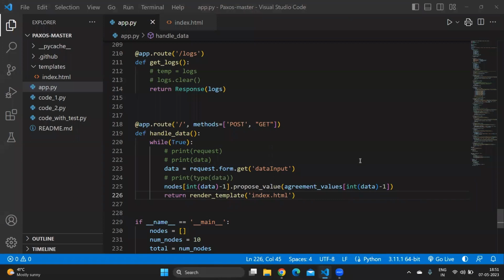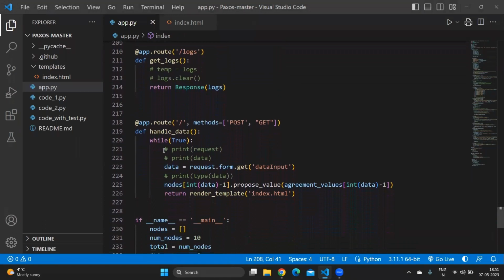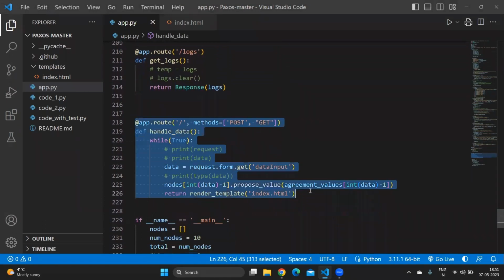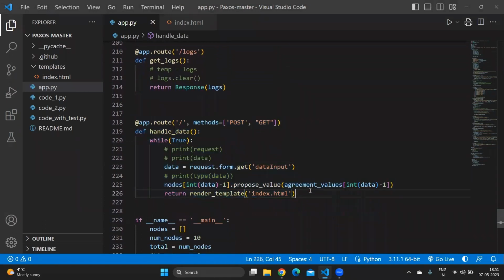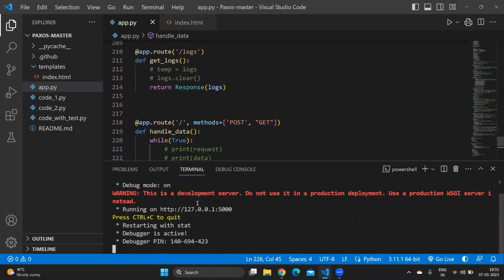Hello everyone. So now we'll actually look into how we've implemented the Paxos algorithm. This code snippet right here renders the front end that we're going to see in a minute. And this is exactly how we are exchanging information between the front end and the back end. We'll quickly look into how the front end has been made.